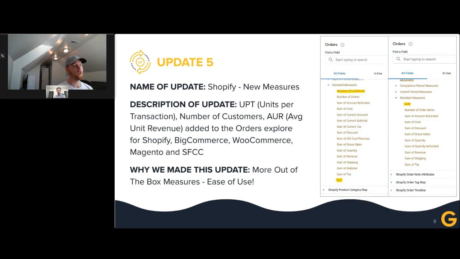Update number 5 is, and apologies, this isn't just for Shopify. This is for all of our e-commerce carts. So whether that be BigCommerce, Magento, Shopify, SFCC, and WooCommerce, we have added a couple new measures here just to make it easier on our customers, so they don't have to do any custom measures or table calculations. We've added some new standard measures here.